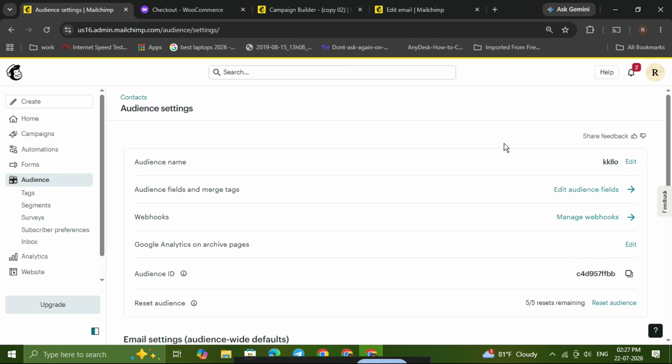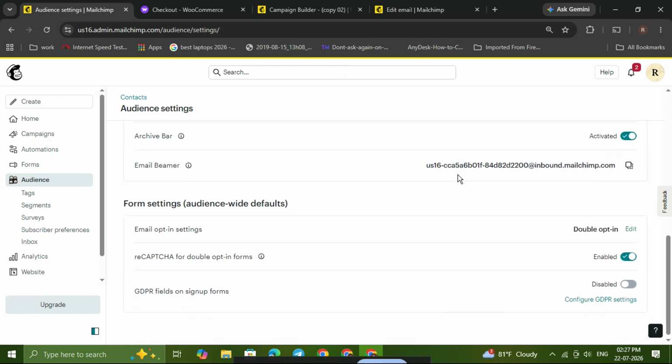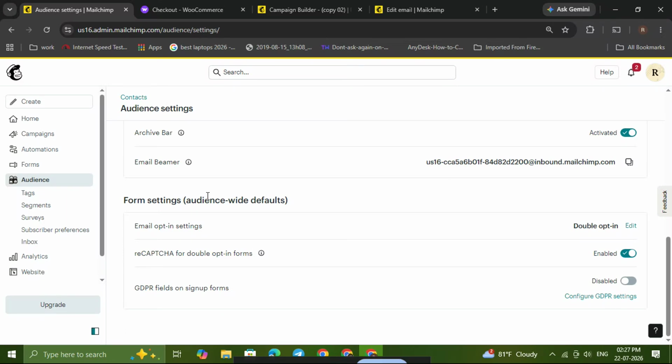On the Audience Settings page, scroll down until you find the Form Settings section. This is the area that controls how people join your list and what kind of sign-up process they go through. Keep scrolling until you see Email Opt-in Settings. Once you find it, click the Edit button next to it.